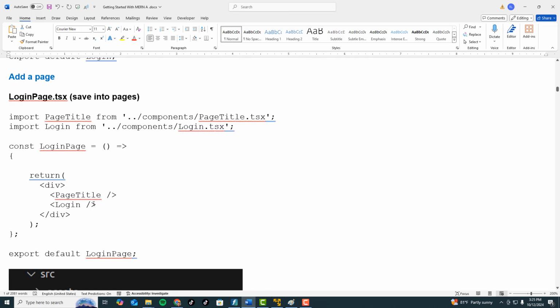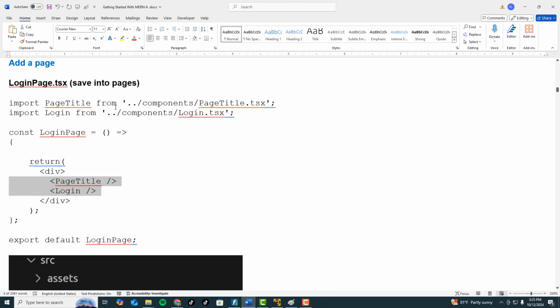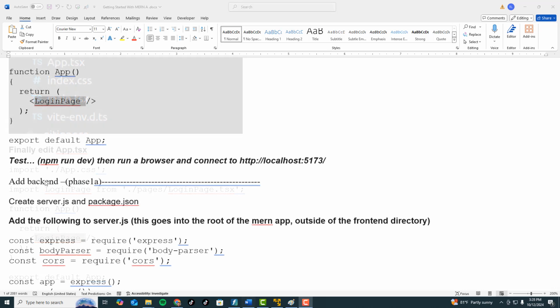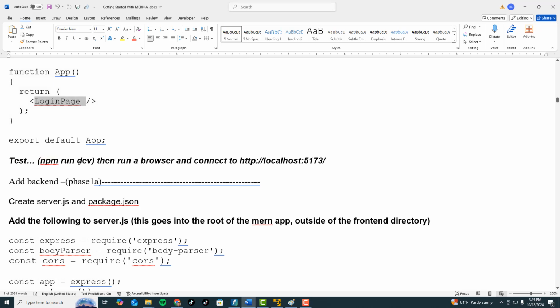Now my login page is about as simple as it can be. I say, okay, I need these two components and put them there and there. The last thing I actually did was app.tsx, which really doesn't do much. All it does is say show this page. And the next thing we're going to do is go ahead and run this. I don't like to go too far making changes before I go ahead and test.